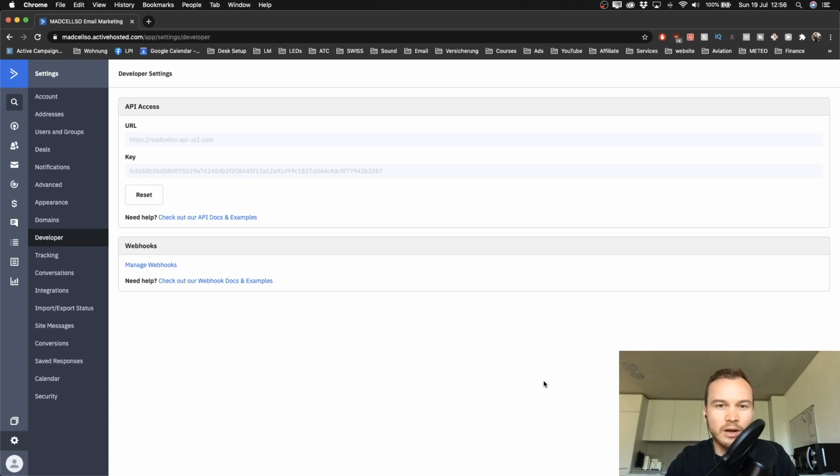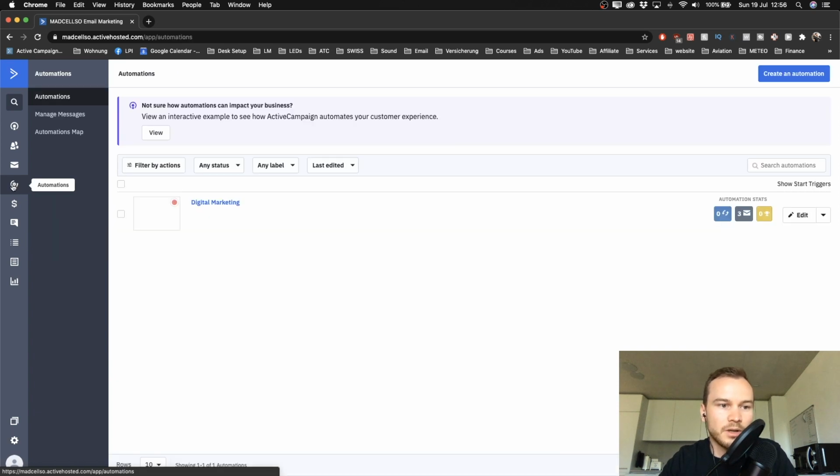So I'm just going to show you how to build the automation within ActiveCampaign so that you have a basis that you can build off of for your specific business. Okay, so to start building our automation, we're going to go to the left side here on this little gear icon with the arrow around it, and it says automations. So we're going to click on automations, and I already have one in here, but we're going to build one from scratch. So to build one from scratch, we're going to go to the top right here and click on create an automation.